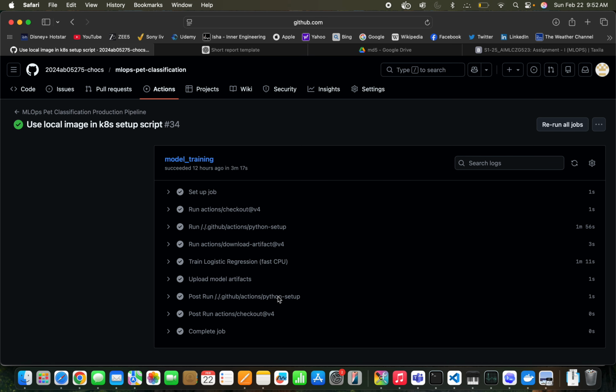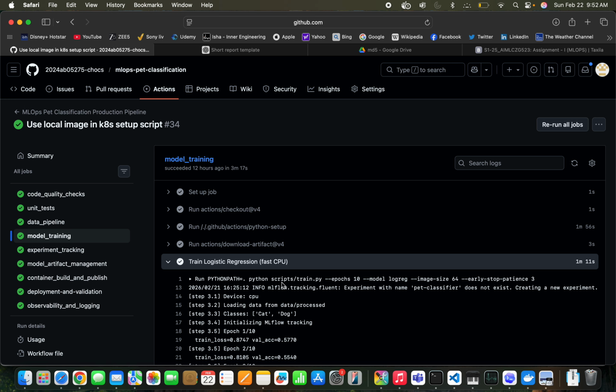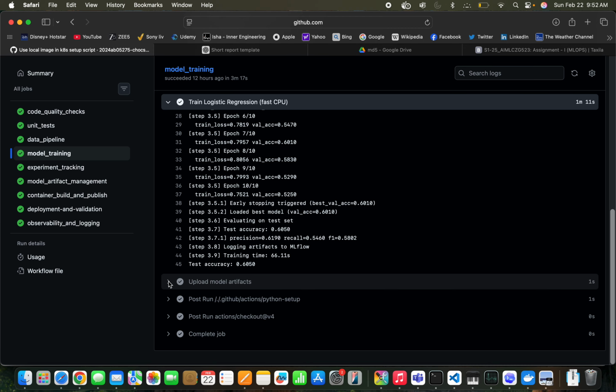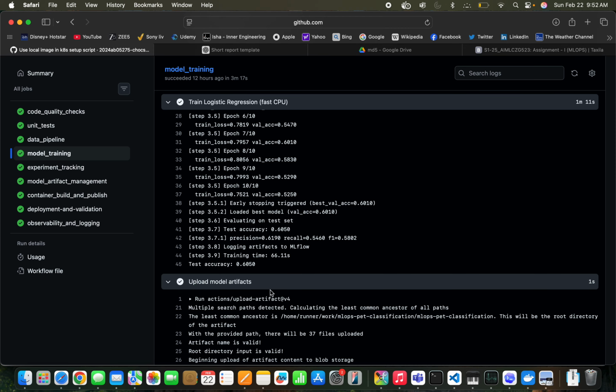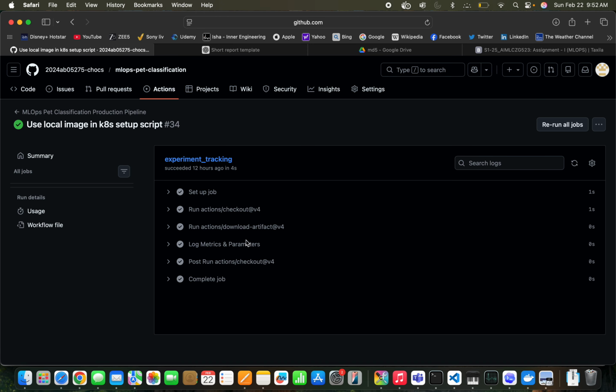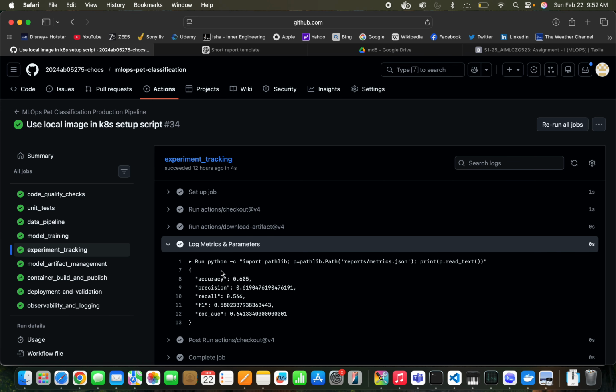We use logistic regression, and the model gets trained. All the artifacts and the metrics that are required are uploaded to the report folder, and the artifacts get uploaded to the model folder. This is where the artifacts are. Next is the experiment tracking. We are using MLflow for this, where for each run the training would happen, and all the metadata and information would be captured. The parameters will be captured in the MLflow.